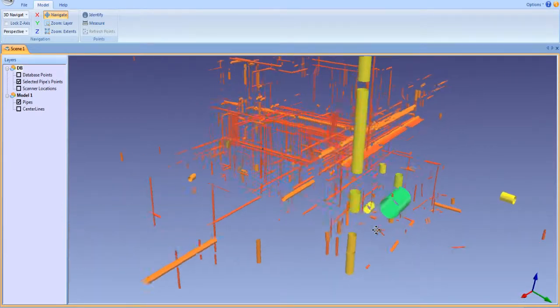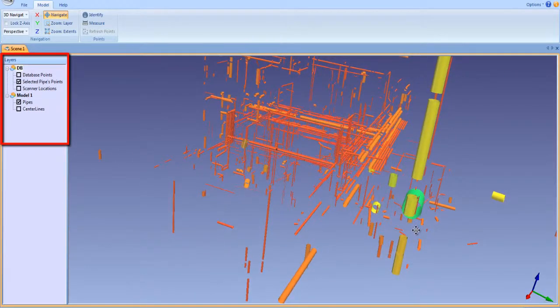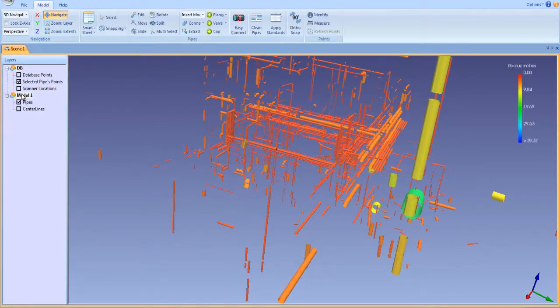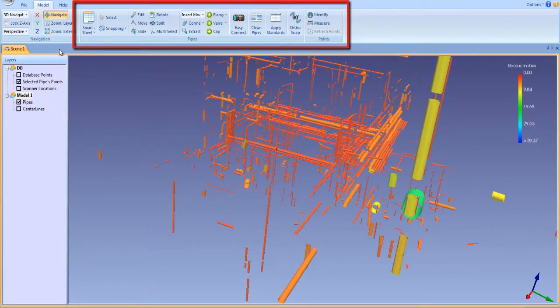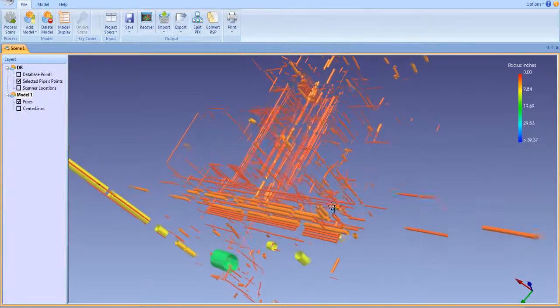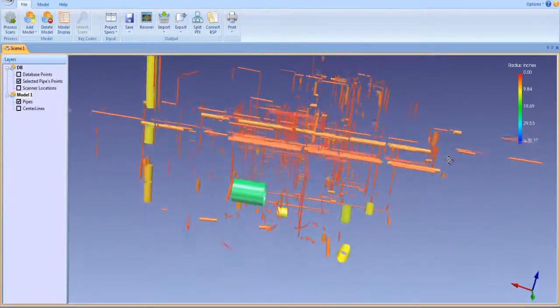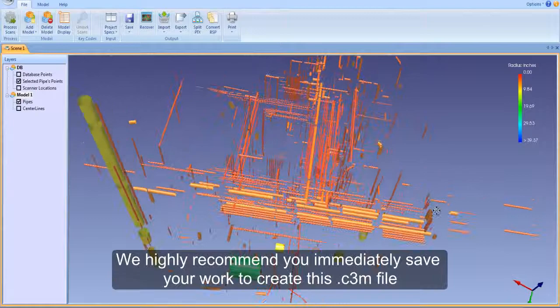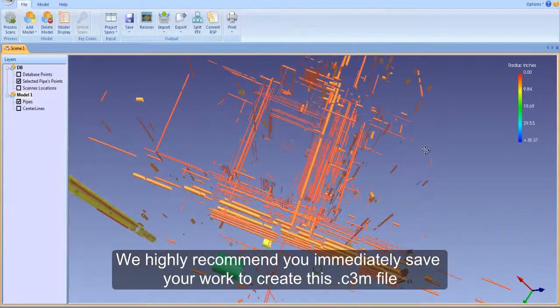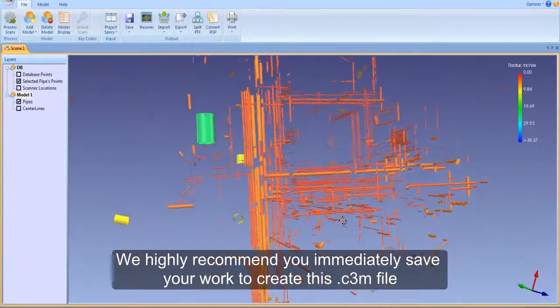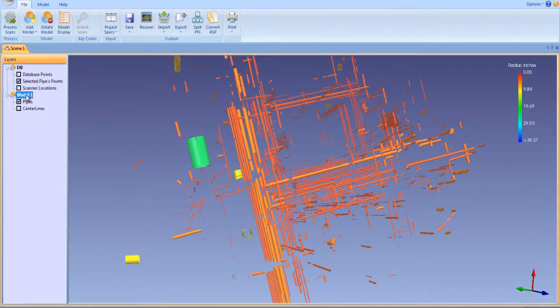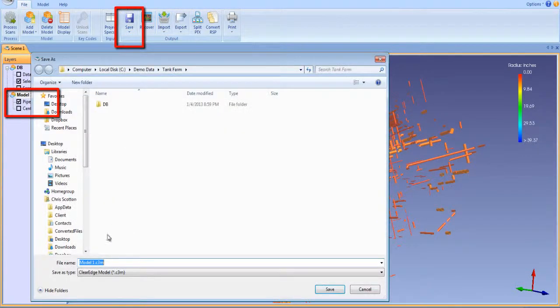The models you bring into the scene are listed in the model frame at the left of the scene window. To work in a particular model, the model should be highlighted and the corresponding tool set for that type of model will appear in the ribbon. When you save a pipe model, EdgeWise stores it as a C3M file. After the initial model is created, we highly recommend you immediately save your work to create the C3M file. To save your model, highlight the model in the left-hand pane and click the Save button under the File tab.